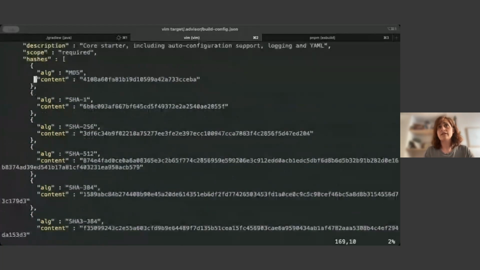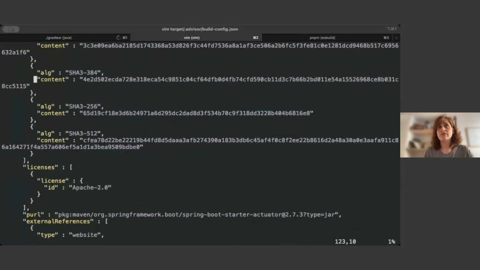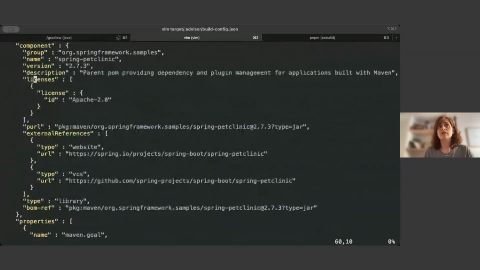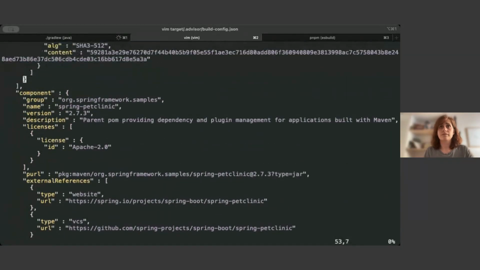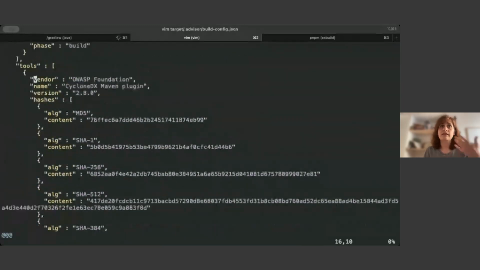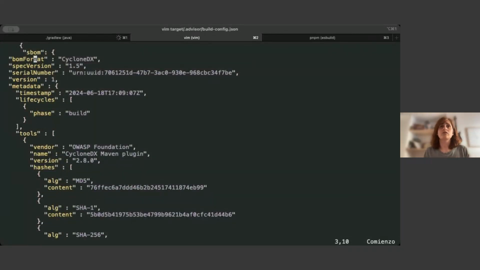what we are going to see is a CycloneDX SBOM with all the dependencies, right? This means that it's in a standard format across Maven and Gradle, and any potential future build systems.